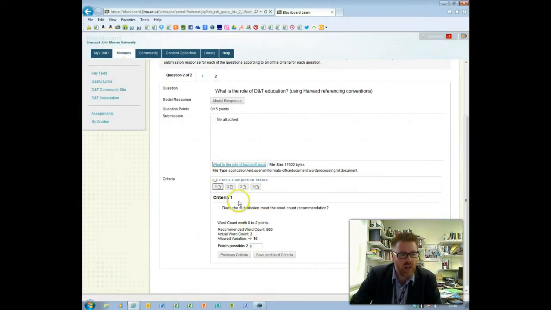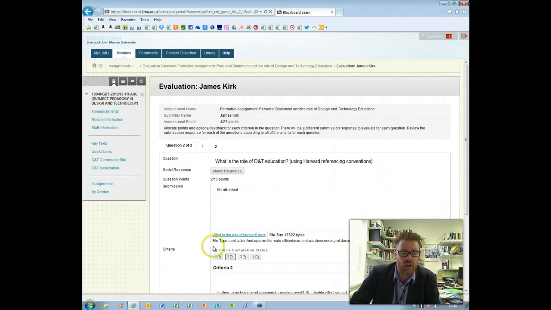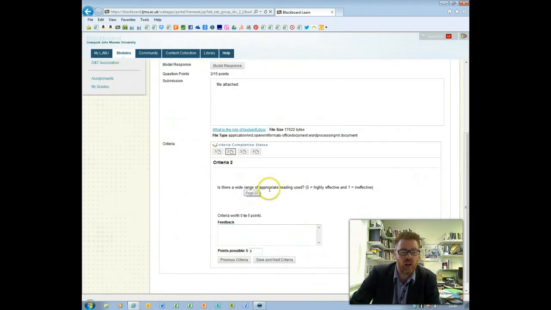So this is where we come into the criteria. We've got 4 criteria for this one. Word count, we said was within tolerance, so that's 2. Next one, we're looking at a wide range of appropriate reading used. Now there's 2 aspects to look at this. One is the number of references that were used. So the lower references, if it's 1, 2 references, then you might be looking at the ineffective end of the scale. If we're looking at 4, 5, 6, you might be looking at the high end of the scale.